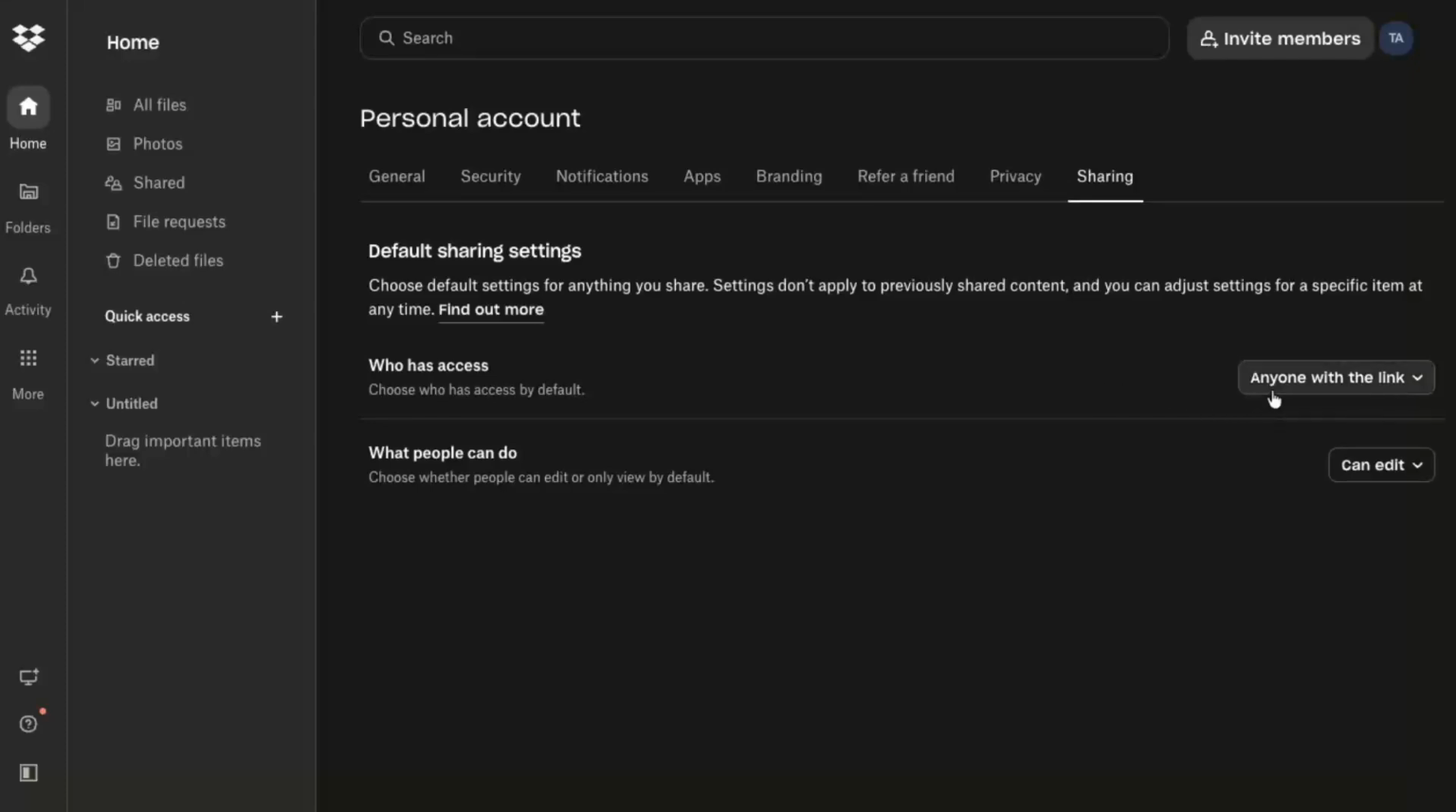On the Sharing page, find the setting related to who has access. There will be a drop-down menu next to this option. Click on that drop-down and you'll see at least two main choices: anyone with the link and only invited people. If you choose anyone with the link, that means anyone who gets that link, whether you sent it to them directly or it was forwarded by someone else, will be able to open the shared content.